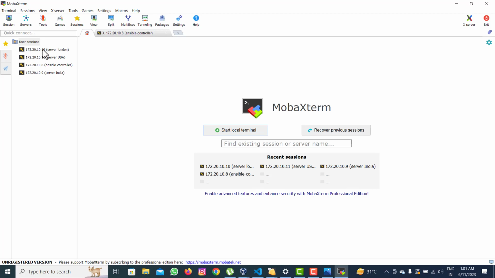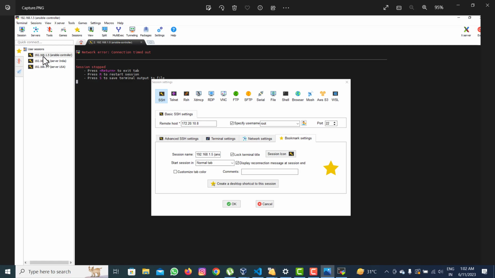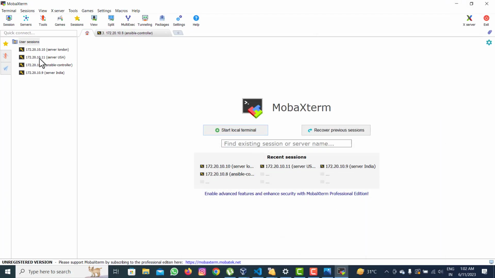Here, the IP addresses have changed. Previously we had 192.168.1.5, and the series 5, 6, 7, and so on. Now we have 172.20.10.10. These are the connections 8, 9, 10, 11, so the series got changed. Let's connect each and every server.